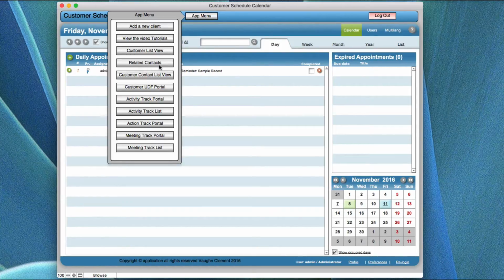Next would be related customer contacts. These would be contacts if you're in a business where you have additional people at a business that you're working with, and you want to add those additional related contacts to that particular customer record. So it would give you the main or primary contact and then any related contacts within that business, and allows you to put their information within that. That's still viewable within the calendar, and when you're adding a new client or editing the record.